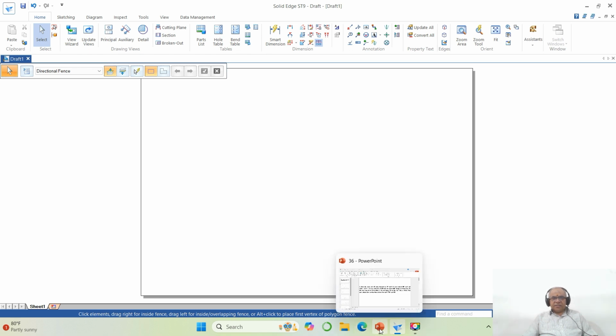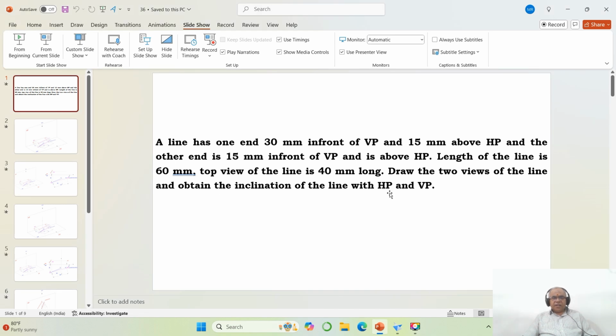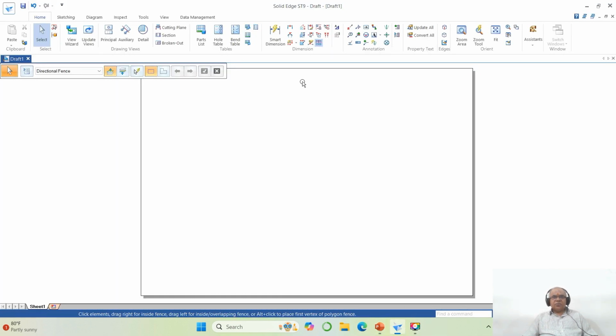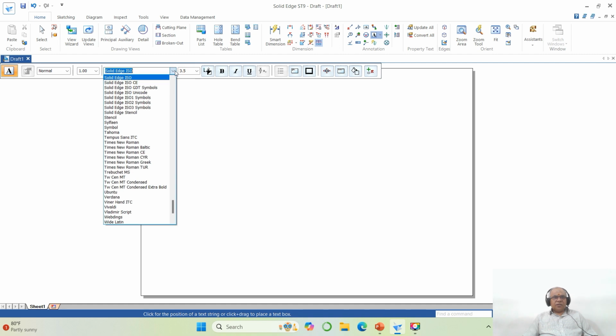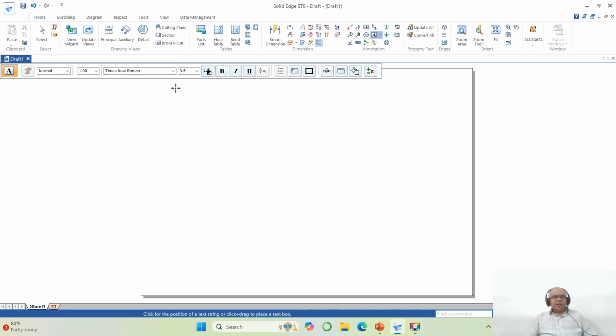Now I need to write the text, that is the question. So to write the text, I will go for the text command. I will come down to take the font as Times New Roman and the font size I want is 4. Enter. Then I take the cursor somewhere here. A line, capital A line, has one end 30 mm in front of VP and 15 mm above HP.